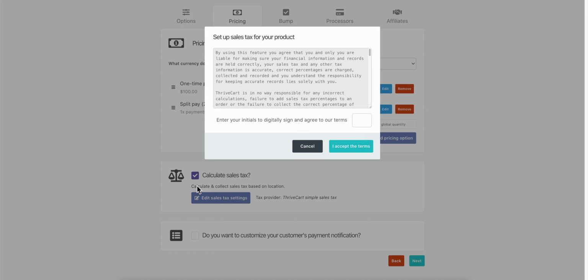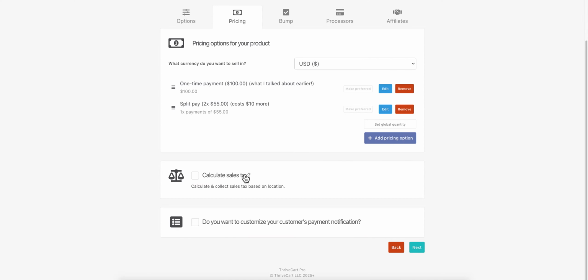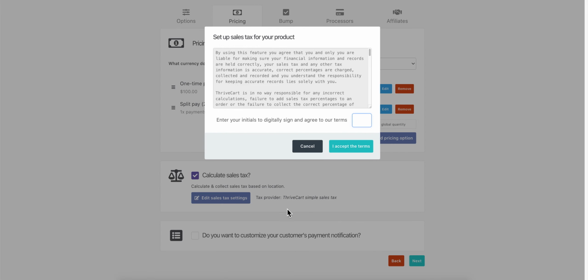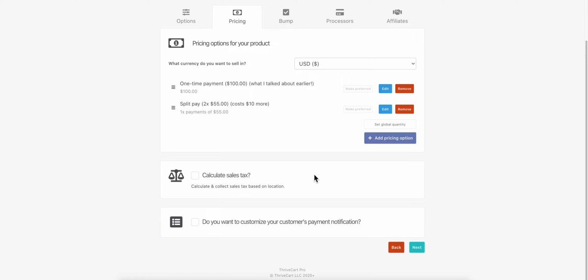You also have the option to calculate your sales tax. And ThriveCart isn't really responsible for the financial part of it. It's just a little trick where they can automatically calculate that for you, just for your simplicity.